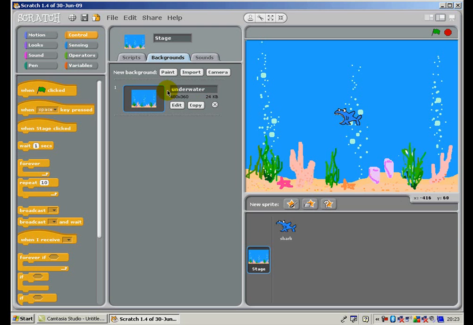Done very quickly. Now I think we need some fish. And I'm going to make my fish move in a special way. What I'm going to do is this. I'm going to take a fish and I'm going to make it go from left to right, and then I'm going to bounce it back, and we'll talk about why that's a bit rubbish, but we'll make a start anyway.